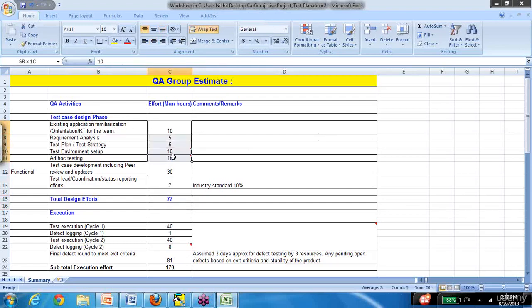Now, existing application, familiarization, and orientation. Again, these numbers are not definitive. I just put in some dummy numbers to just make sure that it makes a little bit of sense. Now, the important thing to note here is the phases of the QA activities. So this is a wonderful way to recollect all the activities that happen in a testing process. Okay.